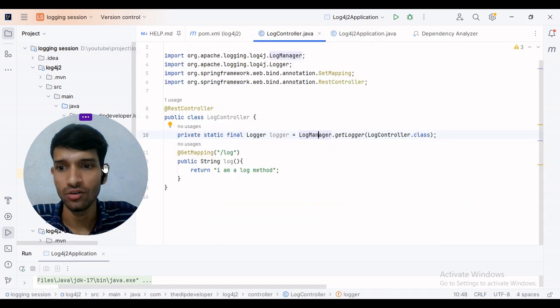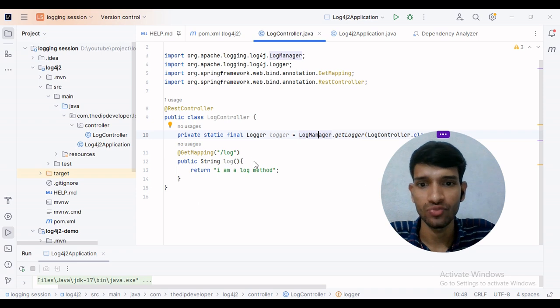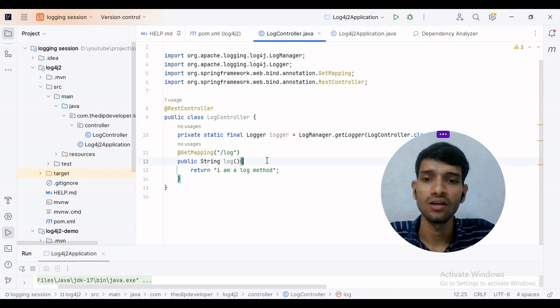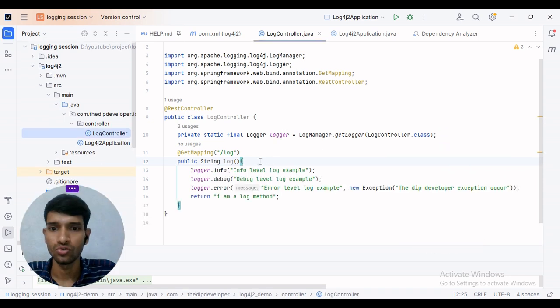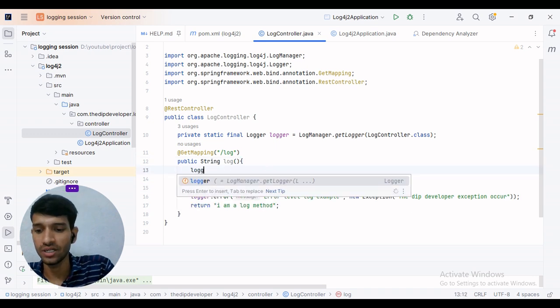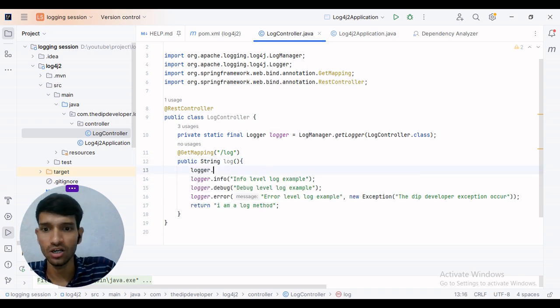But don't worry, we will use the default trace, debug, error, those types of methods from the log. Let me add those things. So I have added log.info, log.debug, log.error. These are the three levels we have added. You can use different ones. We need to type the logger object dot.